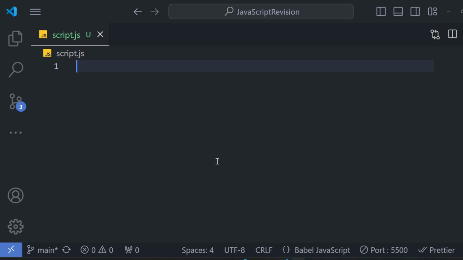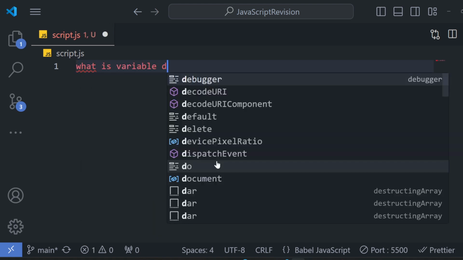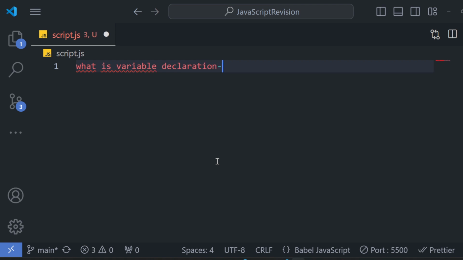So today in this video, I'll show you the difference between variable declaration and variable initialization in JavaScript. So let's get started. So what is variable declaration? Variable declaration is nothing but the process of defining or creating of a variable but not assigning any value to it. So let me write it down first.